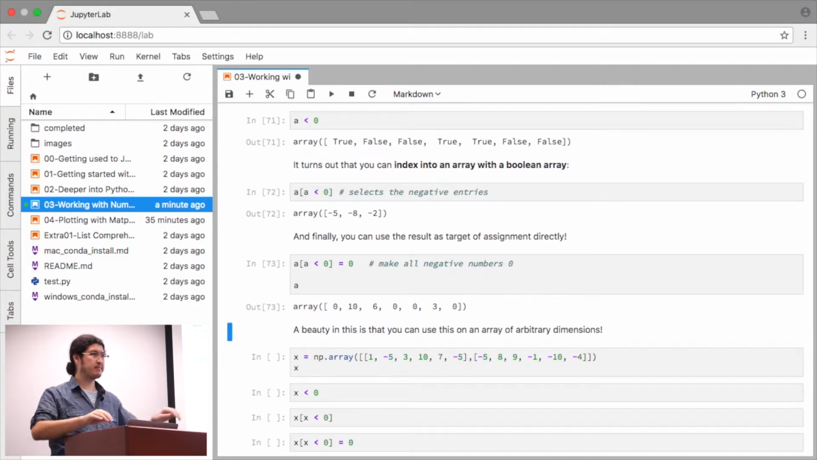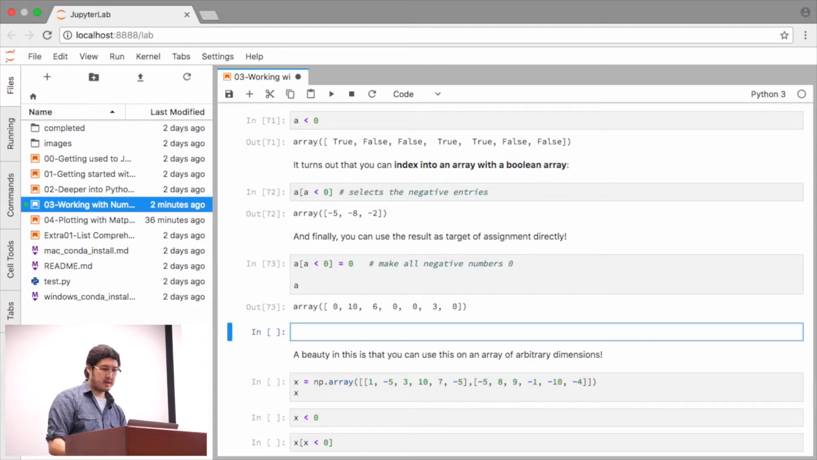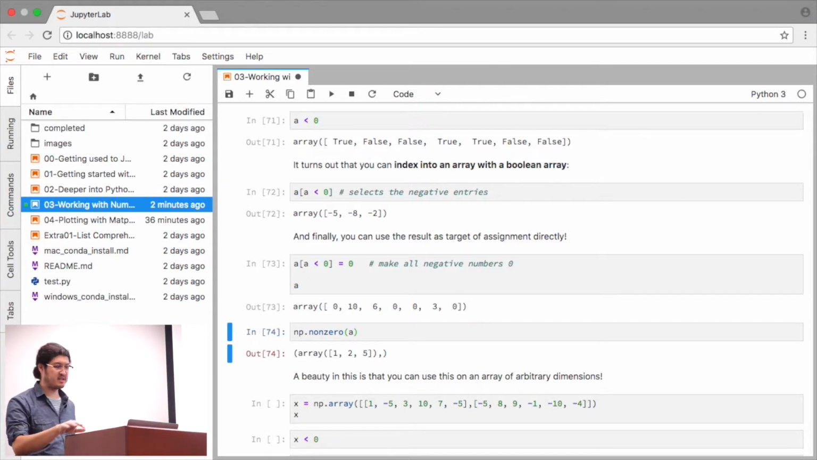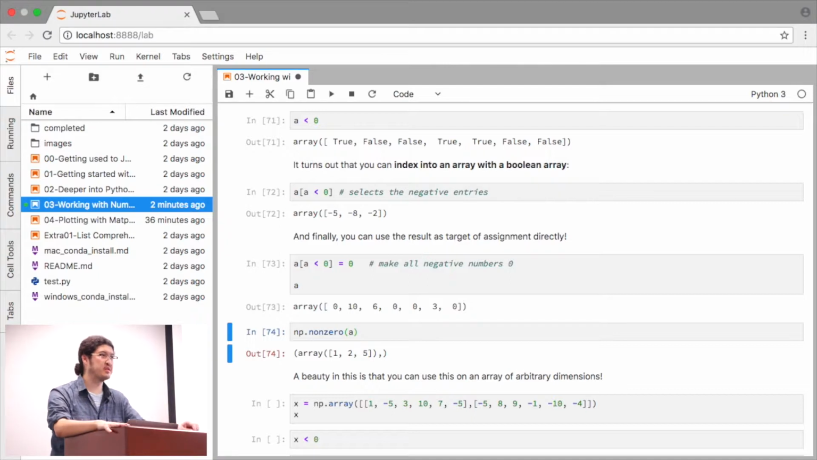Is it possible to return all the locations of the numbers that are less than 0? Yes, that's a good question. Let me actually show you. There's a function called nonzero. First of all, this will give you the locations, in terms of indices, of what is non-zero. So that's one way to get the non-zero ones of those.